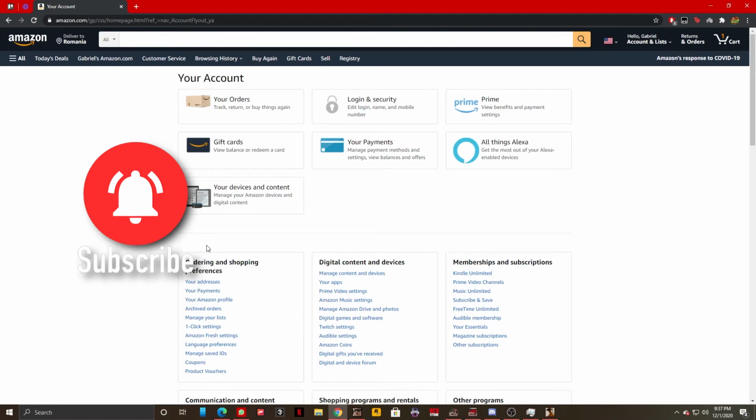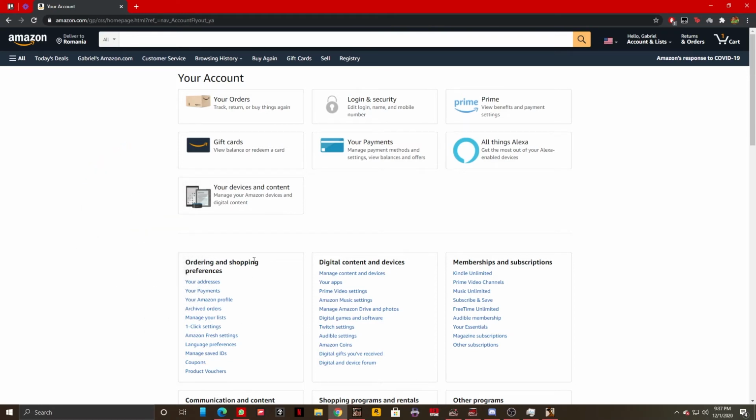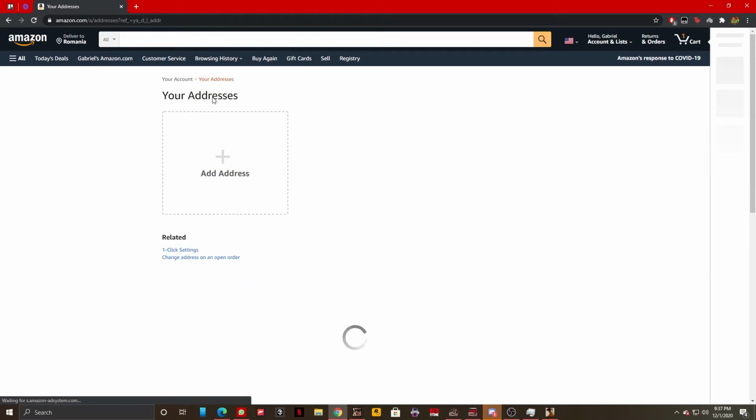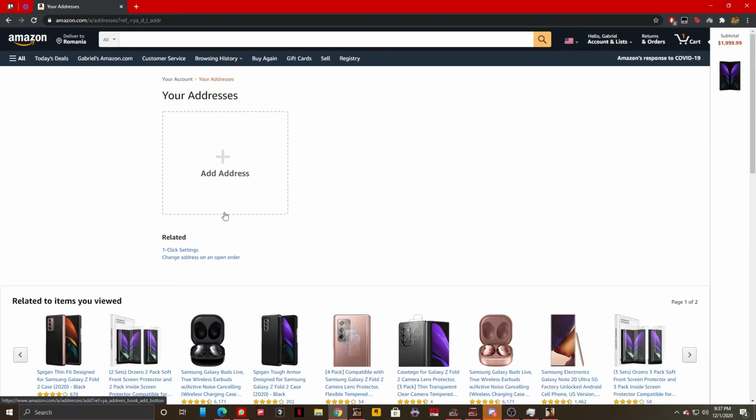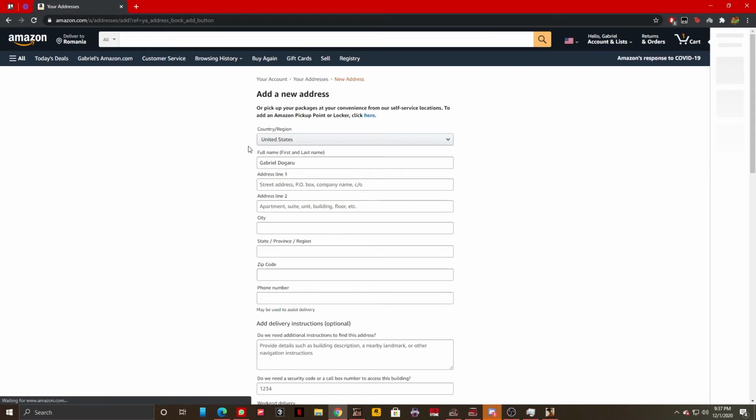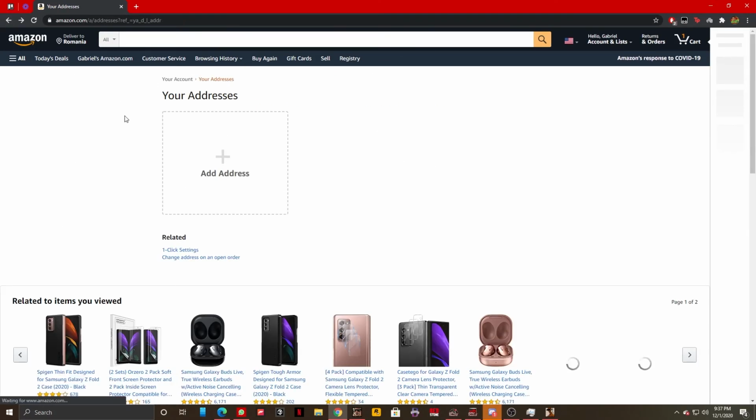On the left side, under ordering and shopping preferences, you have your addresses as the first option written in blue. You're gonna want to click on it, and once you've done that, it's gonna prompt you to your addresses. From here on, you can add an address or just manage your current addresses.